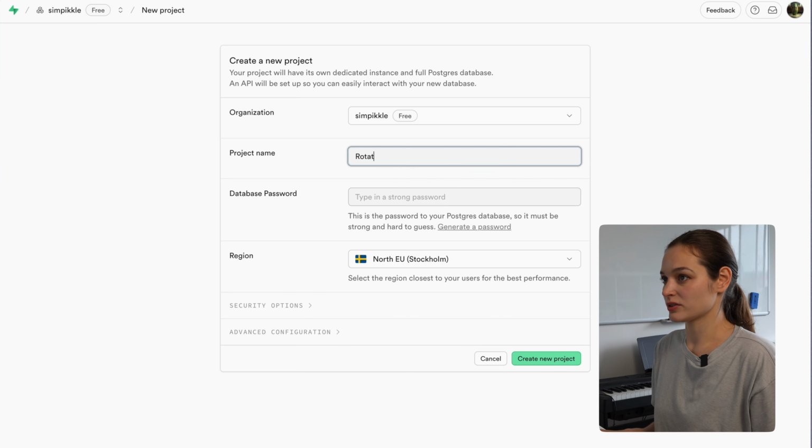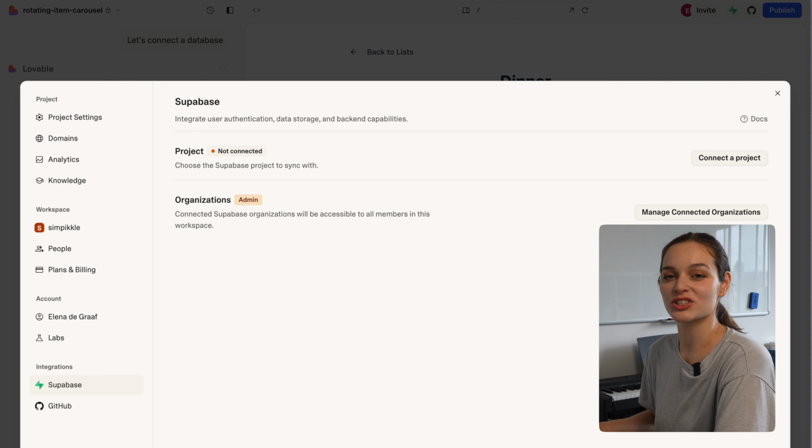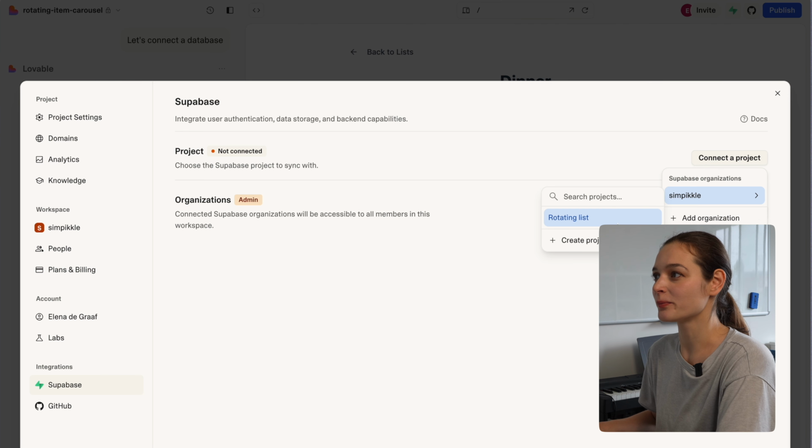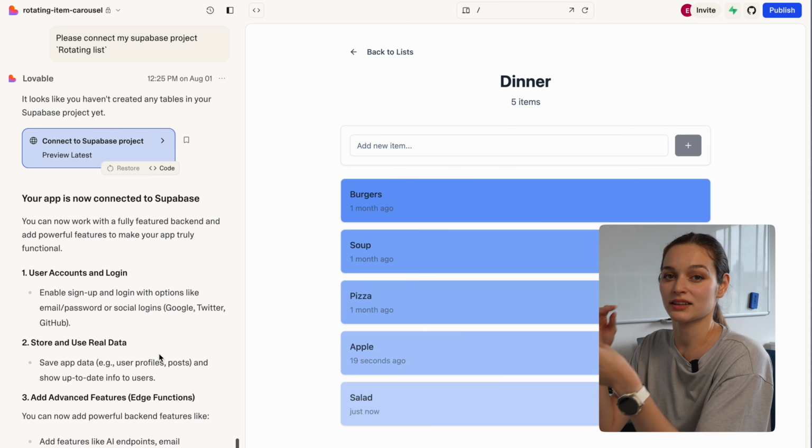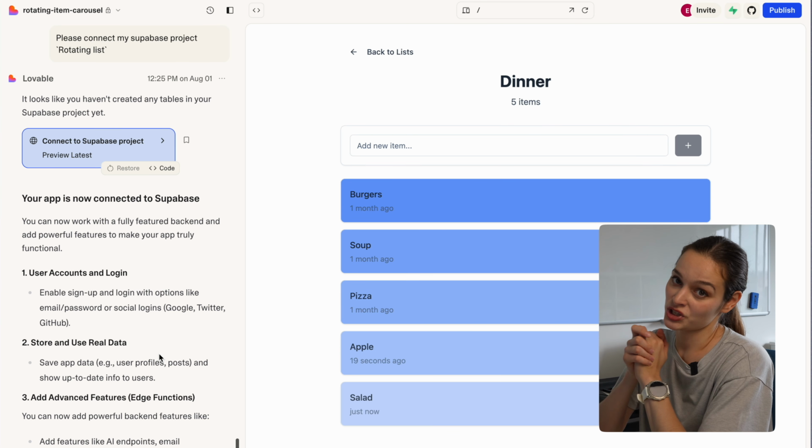We're gonna call it a rotating list. We have a project. Now let's connect it to Loveable. The project is connected and Loveable immediately responds, which is again great, props to that. At least I know that people behind the AI are actually doing their job very well. It's the AI that I have questions for.